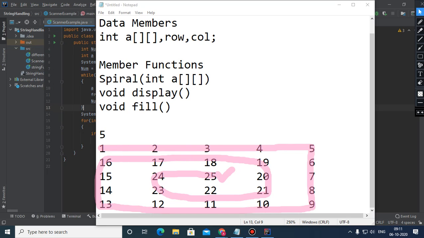So once again I am repeating that if you attempt any question which is based on matrix, then first of all just on a paper just plot the index numbers of each and every element and then try to form the logic. And if your approach is such, definitely half of the problem is done.